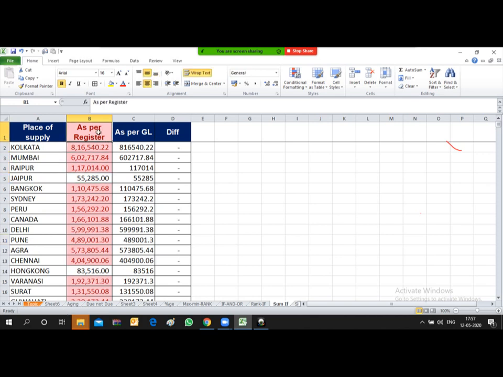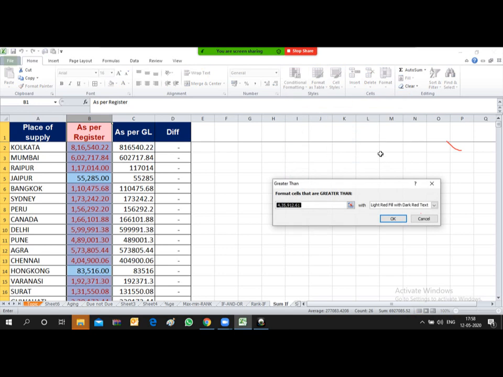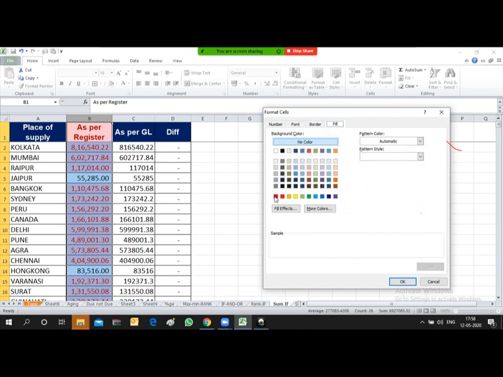Now friends, if you don't like this color, you can change the color also. Go to the greater than function, type over here. Let me take another number this time, say 4 lakh, 1, 2, 3, 4, 5, and under this color option you will have different options available. Just go to custom, and under custom go to the fill tab. Under the fill tab you will have different colors. Whatever color you want, you can choose from here only.